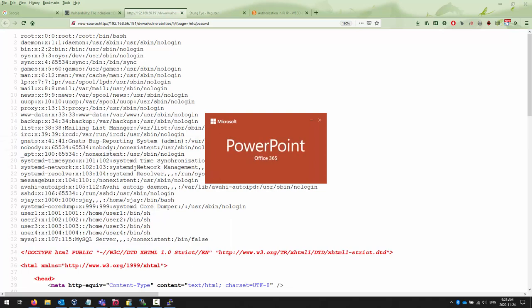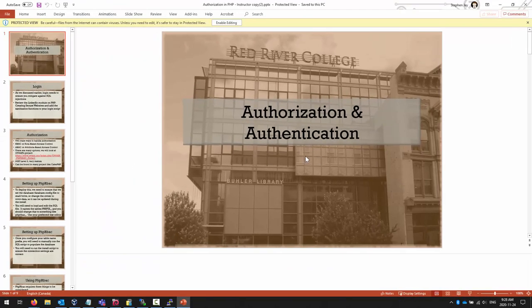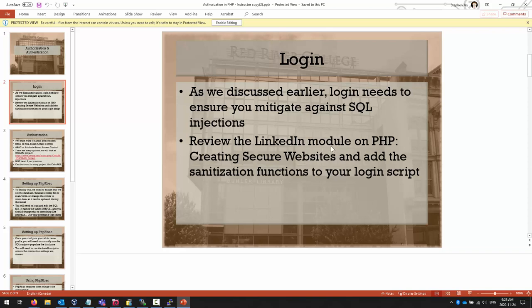Now that we've talked about the need of this, let's take a look at implementing an authorization system. As I mentioned earlier, what we want to do is create authorization for our StungEye blog software.